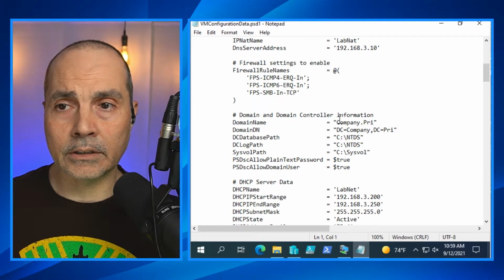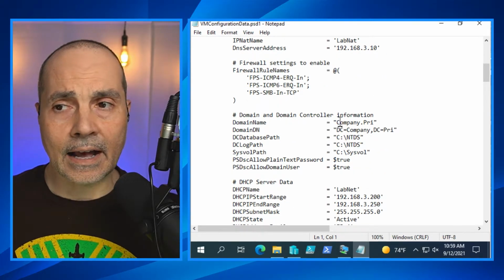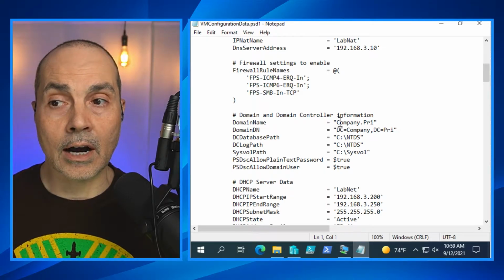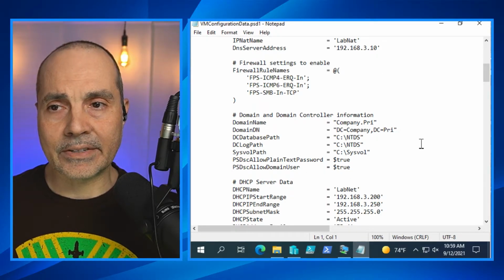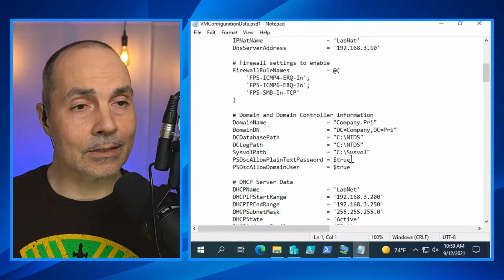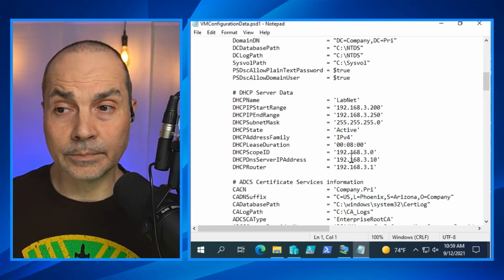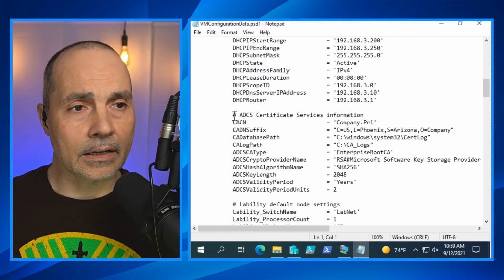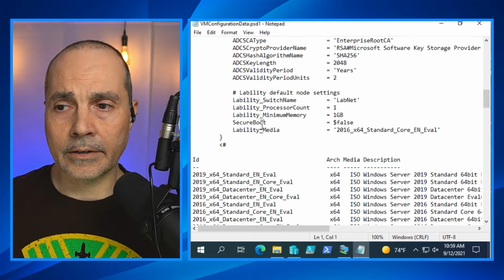I'm going to scroll down just a little bit. Here's the name of the domain out of the box. Everything that Autolab deploys is going to go to company.pri. And it's got your basic domain controller variables for where NTDS and SYSVOL are going to be deployed. And then it starts talking about basic ADCS deployment and so on.